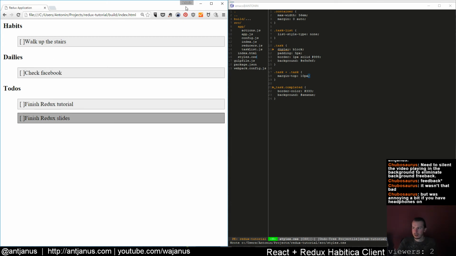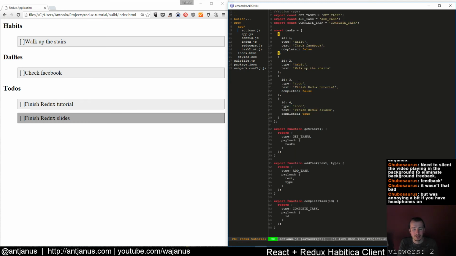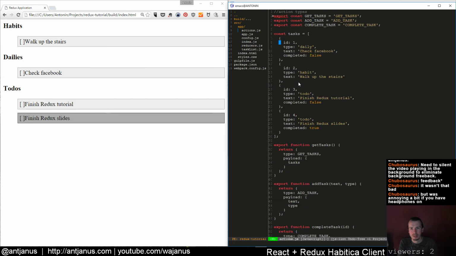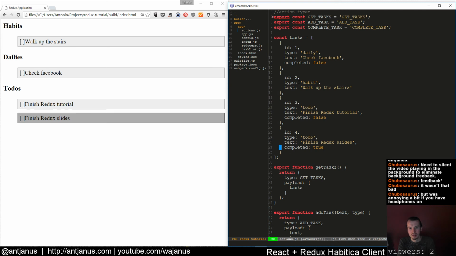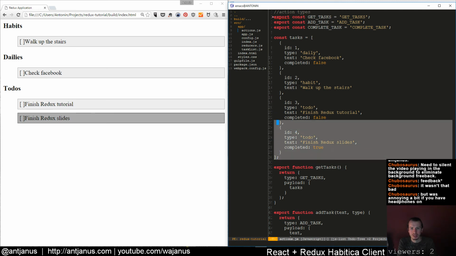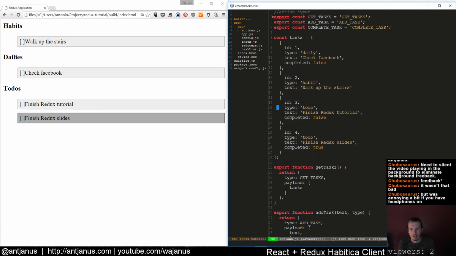Alright, so quick explanation of what's going on, because I think we're pretty much at the end of what we're going to be doing today. I'm going to start from the beginning, because we've just closed the loop. We have these tasks that we built from scratch, this is our dummy data, and you can get that dummy data into the state if you just do get tasks.